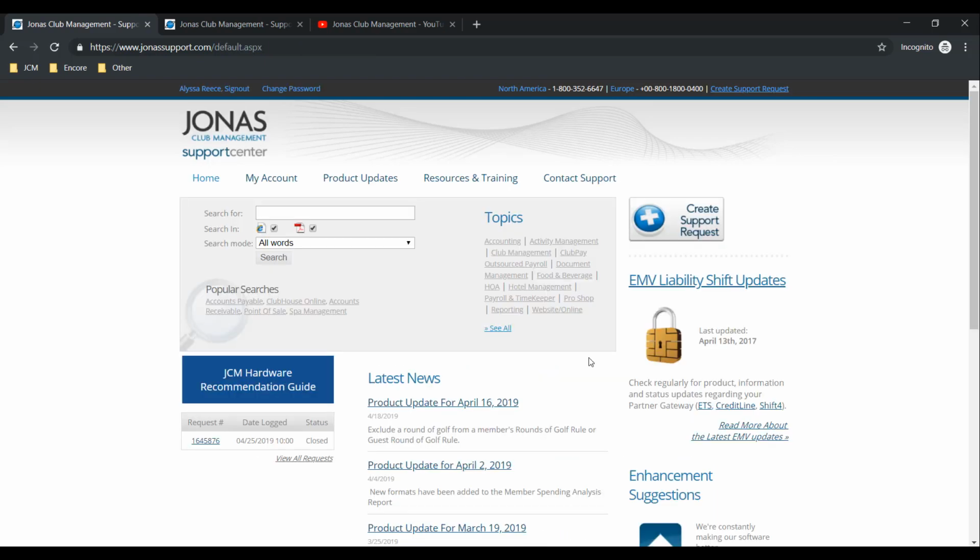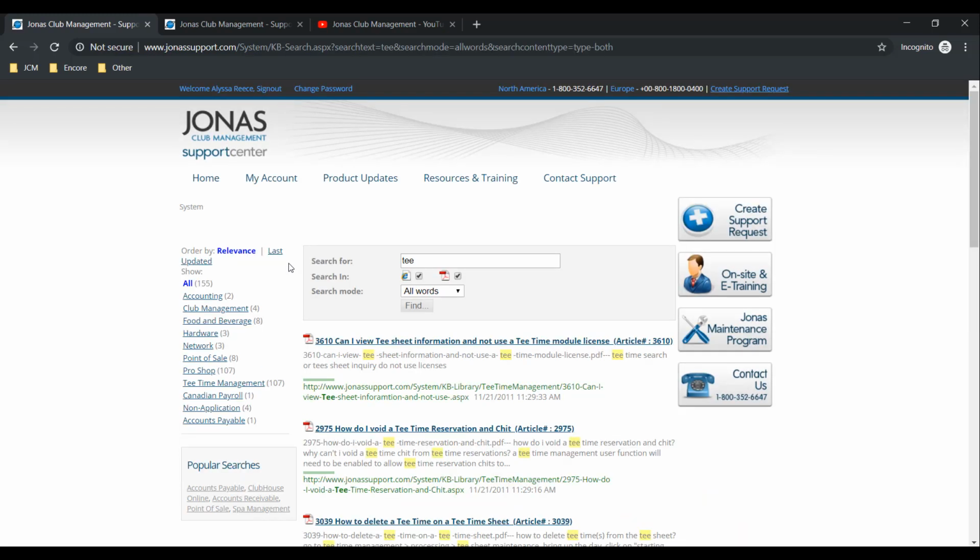The first item we want to take a look at is the knowledge-based articles. Knowledge-based articles provide resources on Jonas features, and the search can be found directly on the home page when you log into the Jonas support portal. To complete a search, enter a keyword or words into the search field. If you're ready to complete your search, go ahead and click that search button. This will produce a listing of all applicable knowledge-based articles for you. To view a knowledge-based article, simply click on the name of the article.